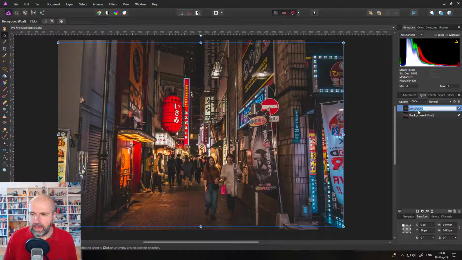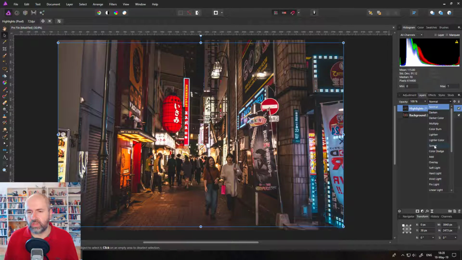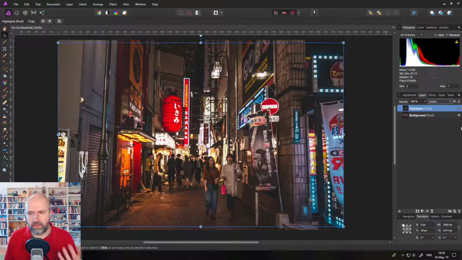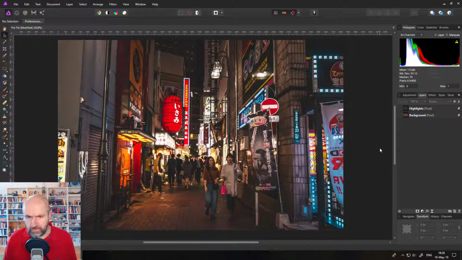I will select that layer, I will rename it to highlights, and I will set the blend mode to screen. You can see directly the lights start to pop out, and that's very useful.